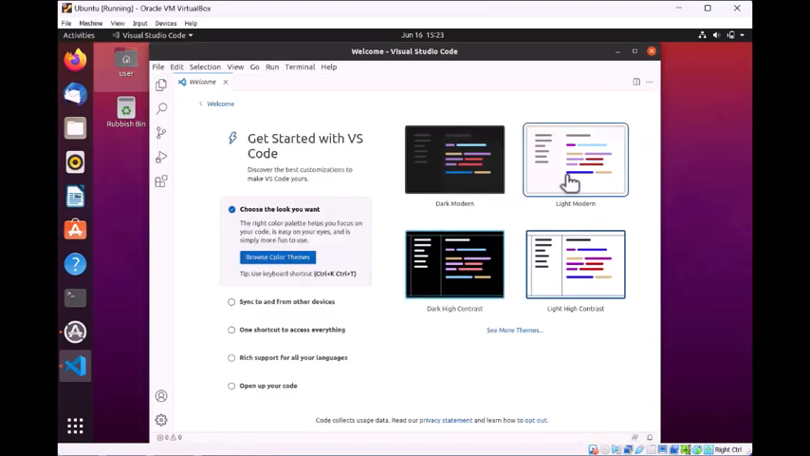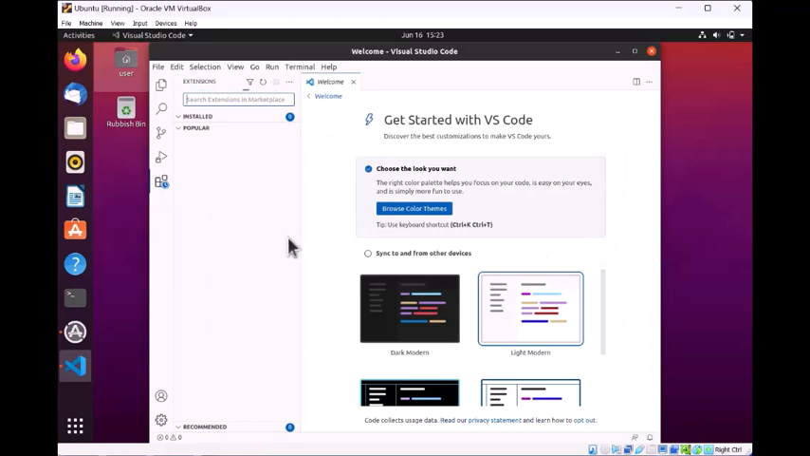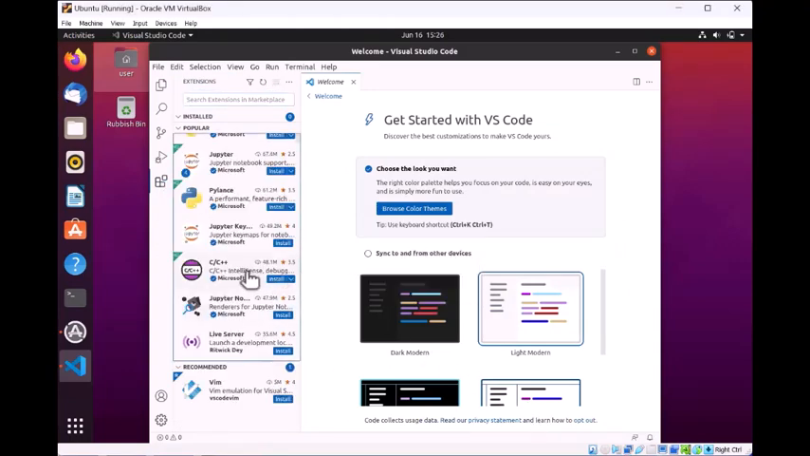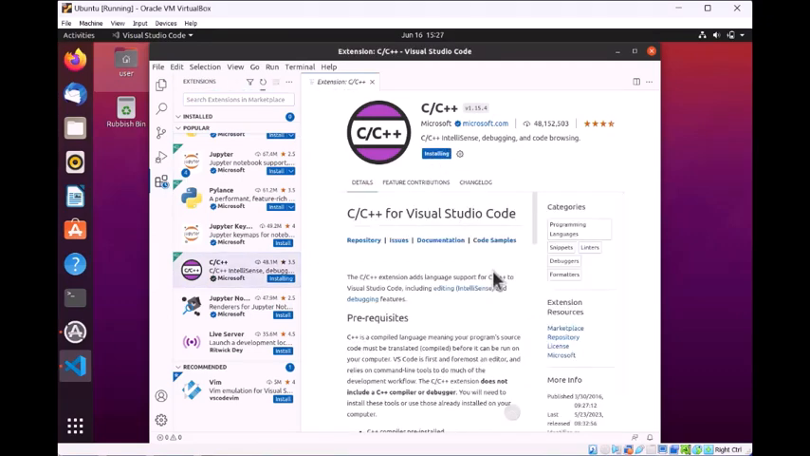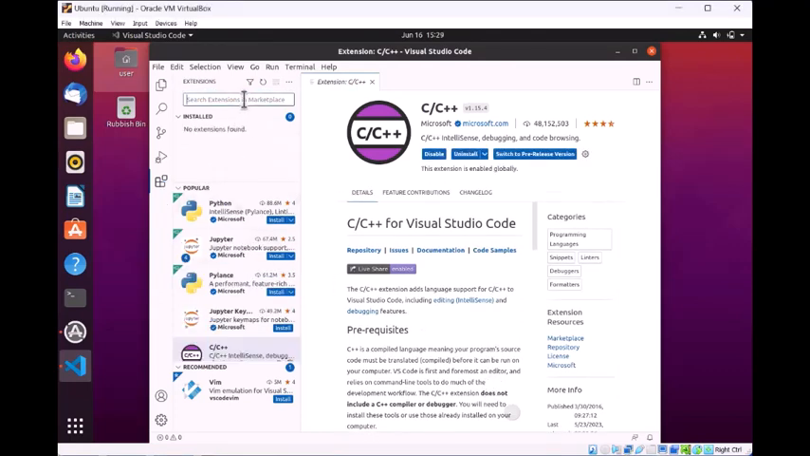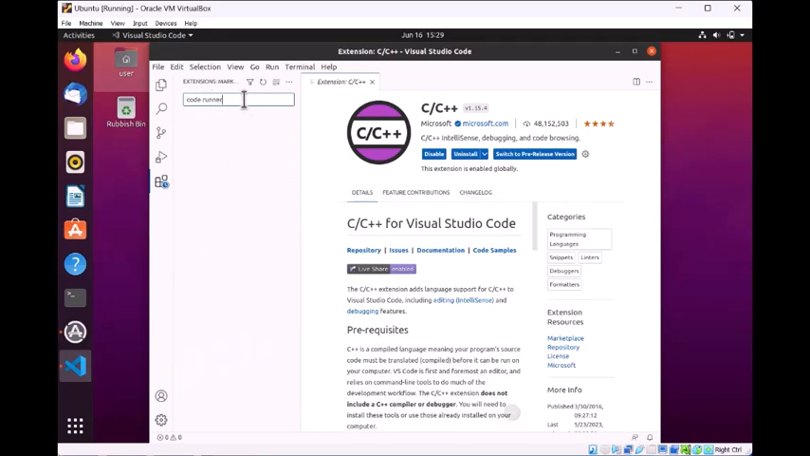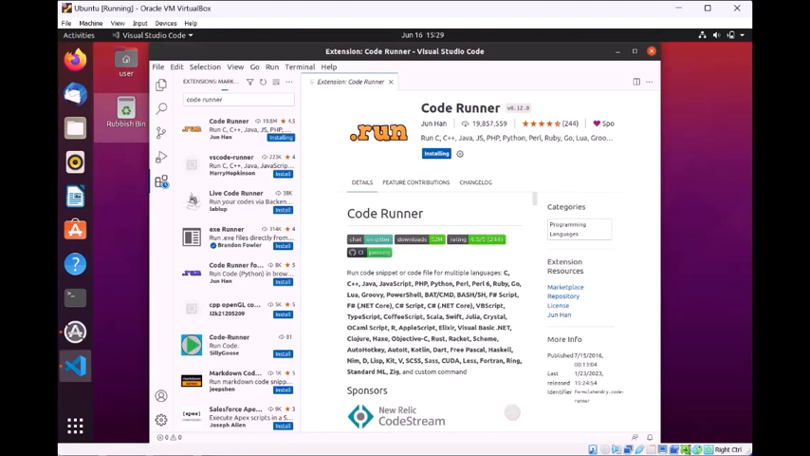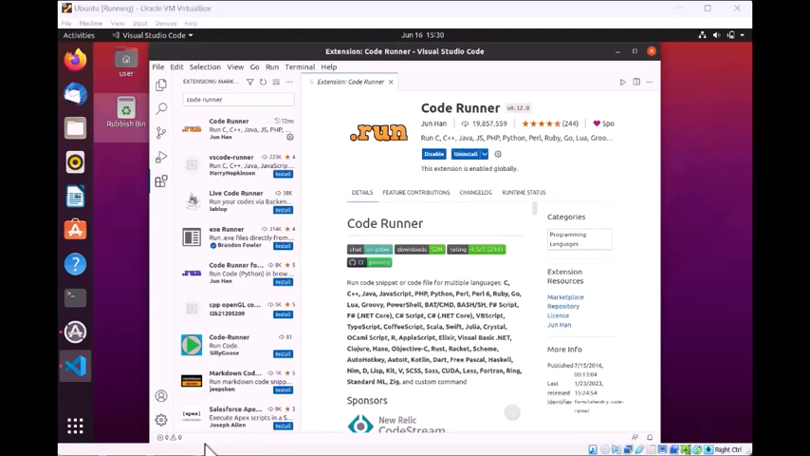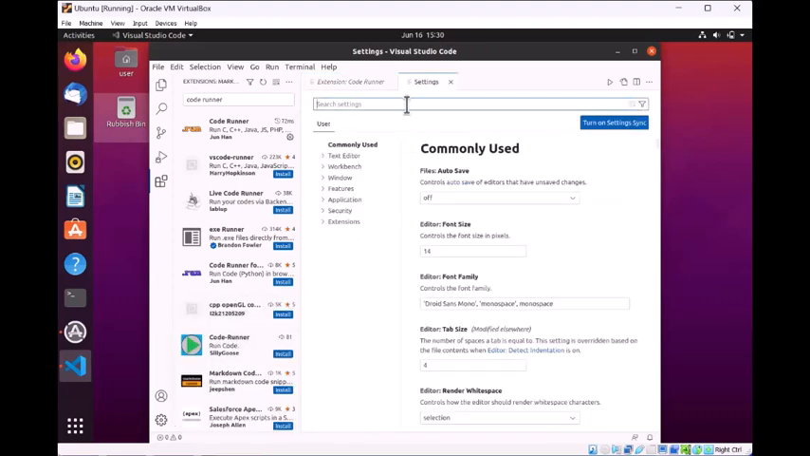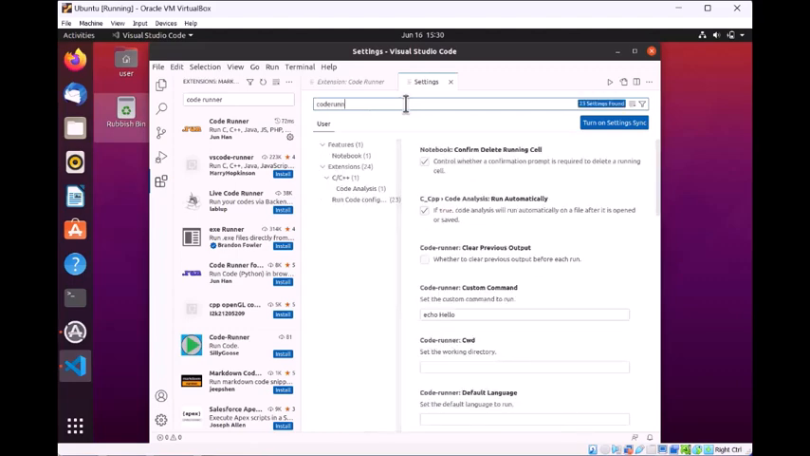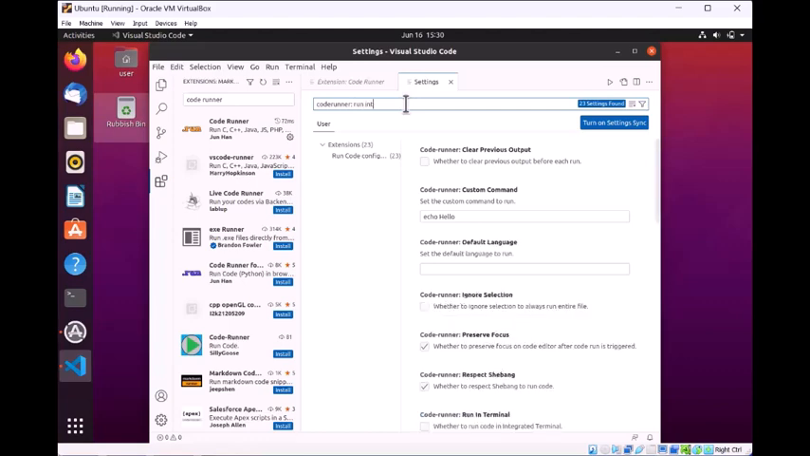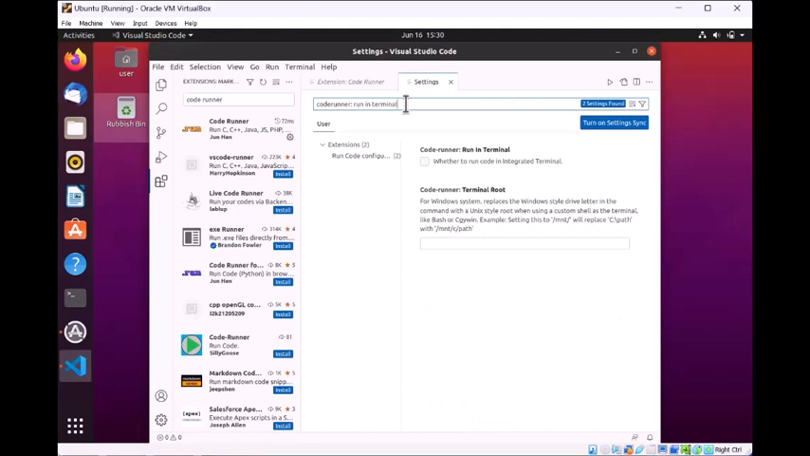Select a theme, go to Extensions, install C/C++, install the Code Runner extension, go to Settings, search for Code Runner, run in terminal, click the checkbox, and that's how you install Visual Studio Code on Ubuntu.